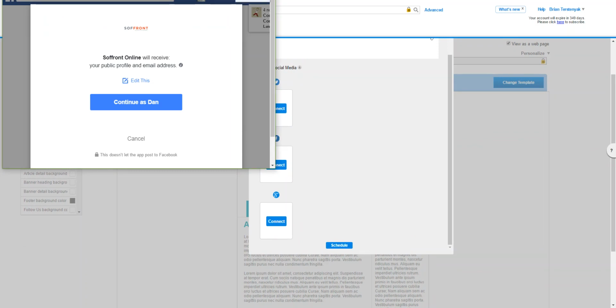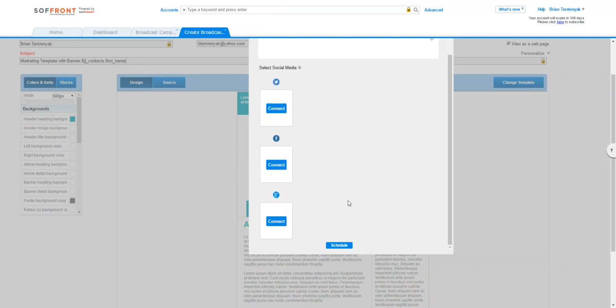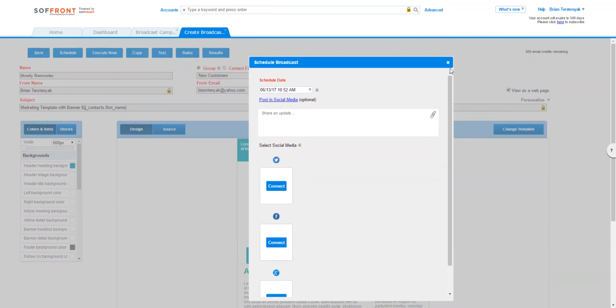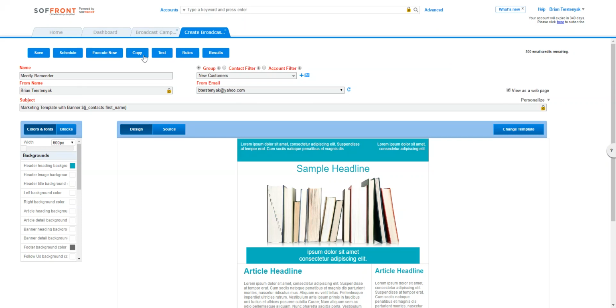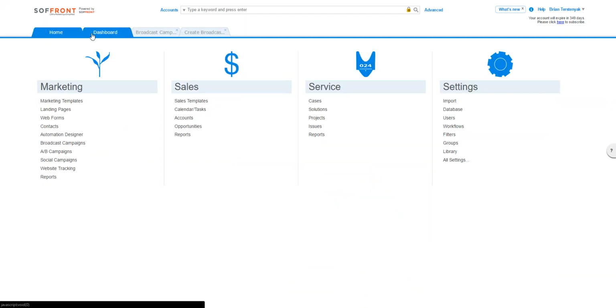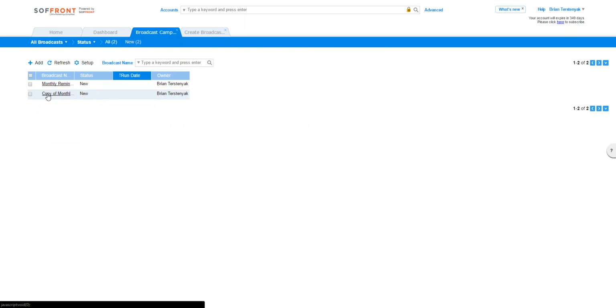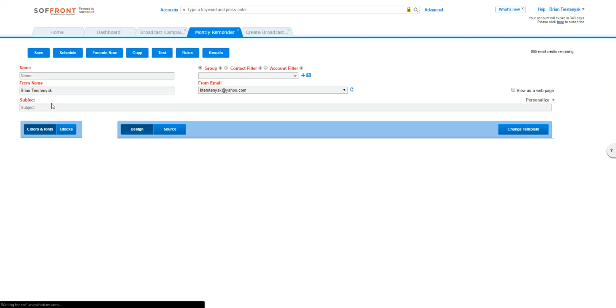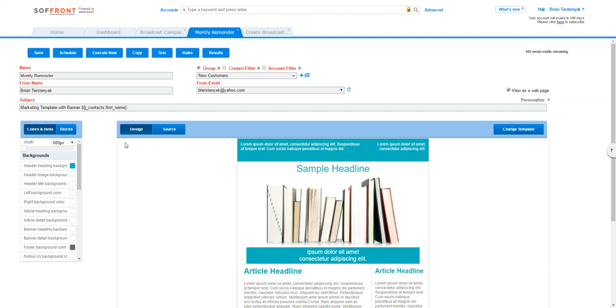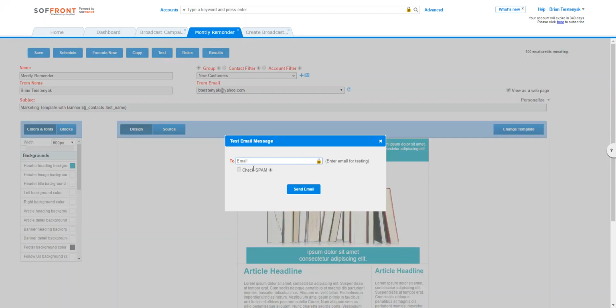Click on Execute Now will send the email out right away. Clicking Copy will create an exact copy of this template. Now I go back to the broadcast campaign list and click Refresh to bring up the Save Broadcast Campaign. If your newly created campaign is not readily available in the default list, simply click on the Created On tab to see the most recently created broadcast campaign. Clicking Test sends the email to yourself to test if it will go to the spam folder.